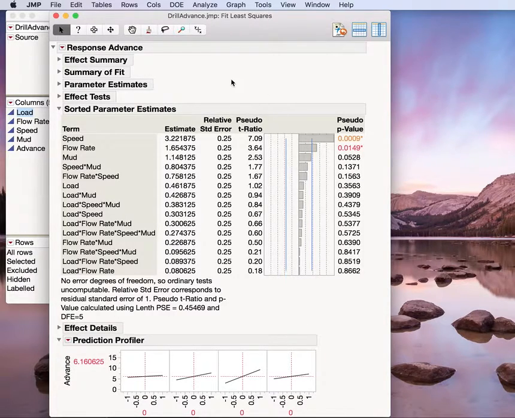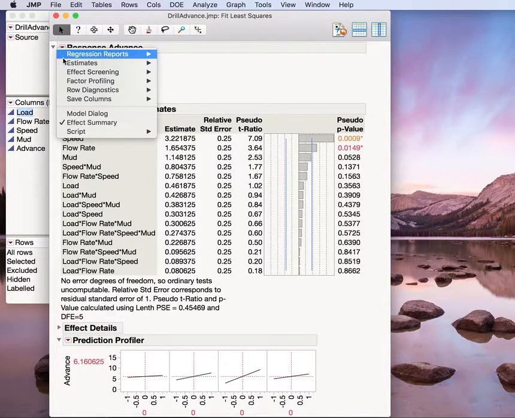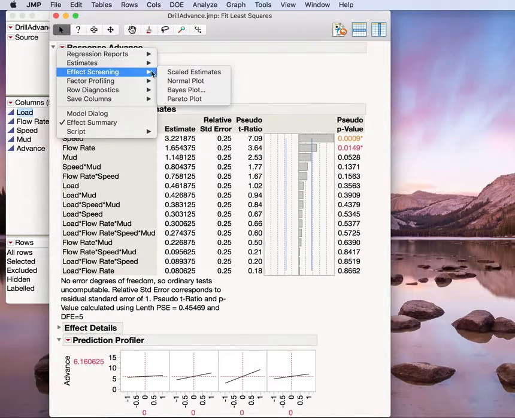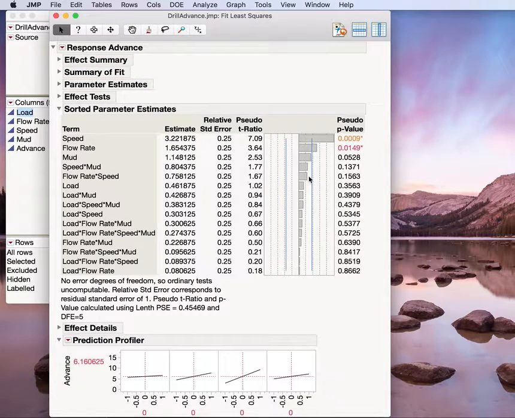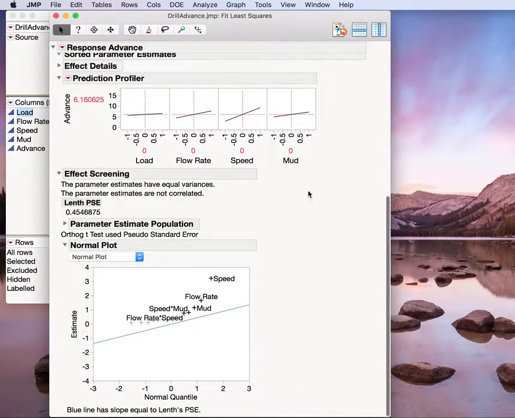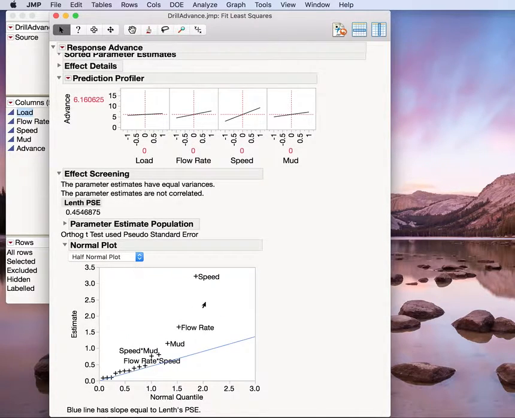If you want it to output the half normal plot, then you need to click on this red arrow, go down to Effect Screening, and so you actually have a couple different options here. I didn't go into the Bayes plot or Pareto plot, but these are also useful tools for doing screening of unreplicated factorial experiments. But we're going to go to normal plot, and that'll come all the way down to the bottom here. So by default, it does a plot using a normal quantile plot, and the blue line still is going to be a slope corresponding to the Lenth pseudo standard error. But it's a little bit more helpful for us to look at the half normal plot. So just click on this option here and go to half normal plot, and there's the plot that we want to look at.